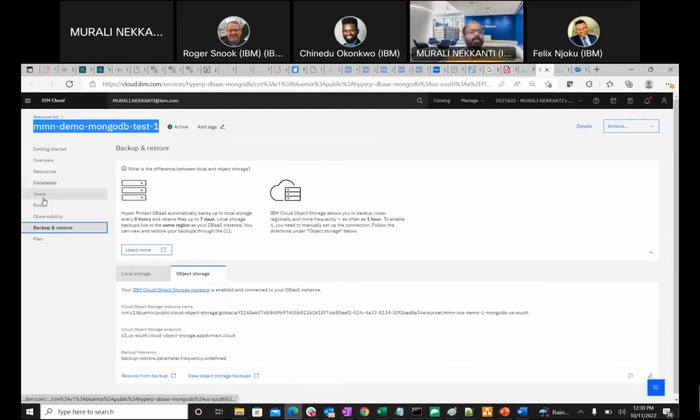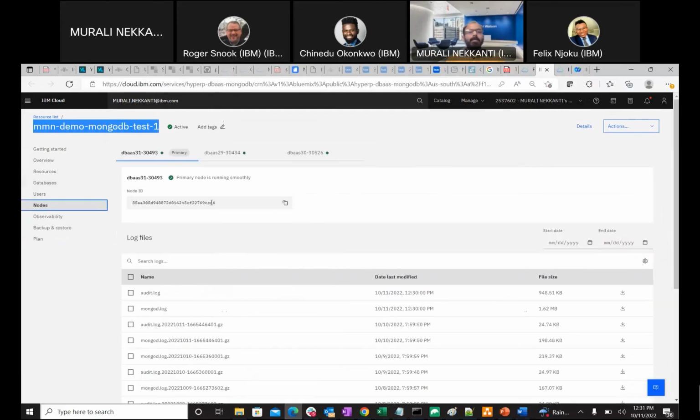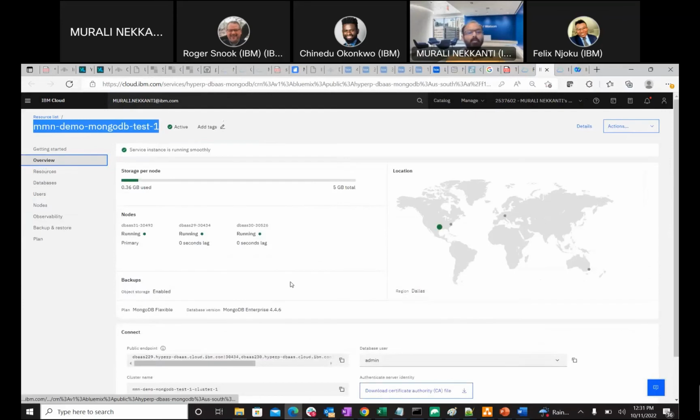See, this is the primary node, this is my secondary node, and this is the third node. You can see the log file separately for each node, what is happening at each level, right? So let me come back to the overview.